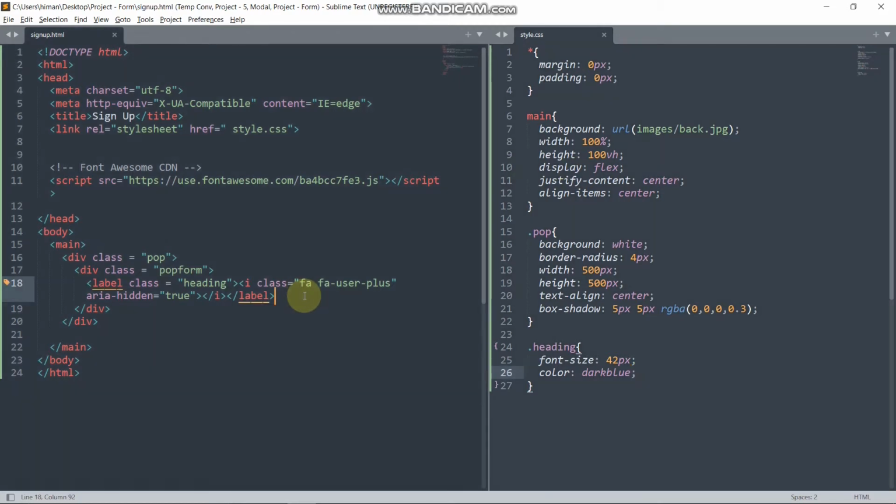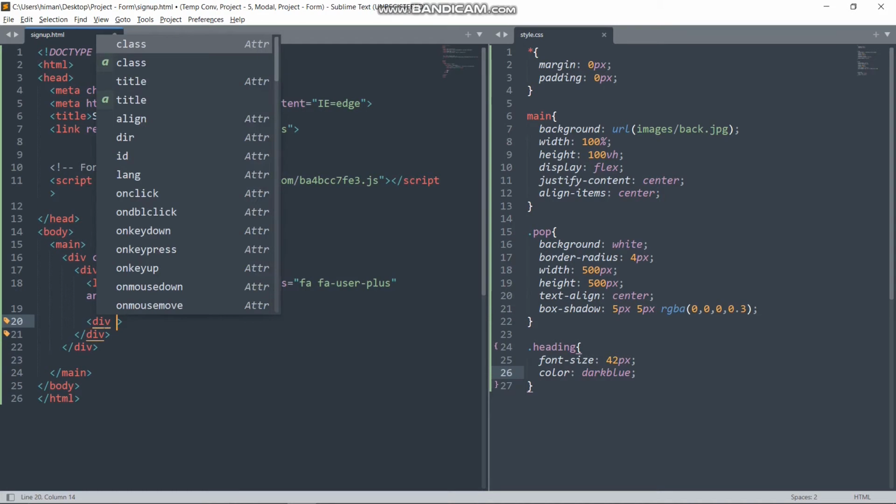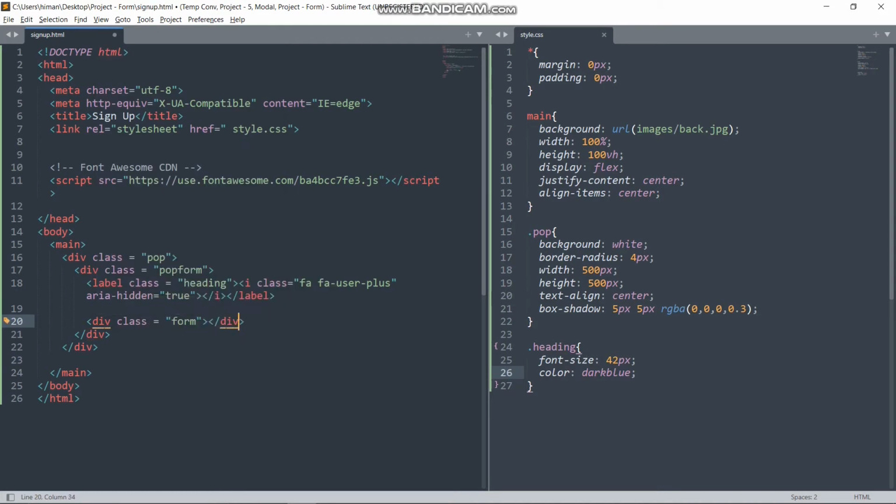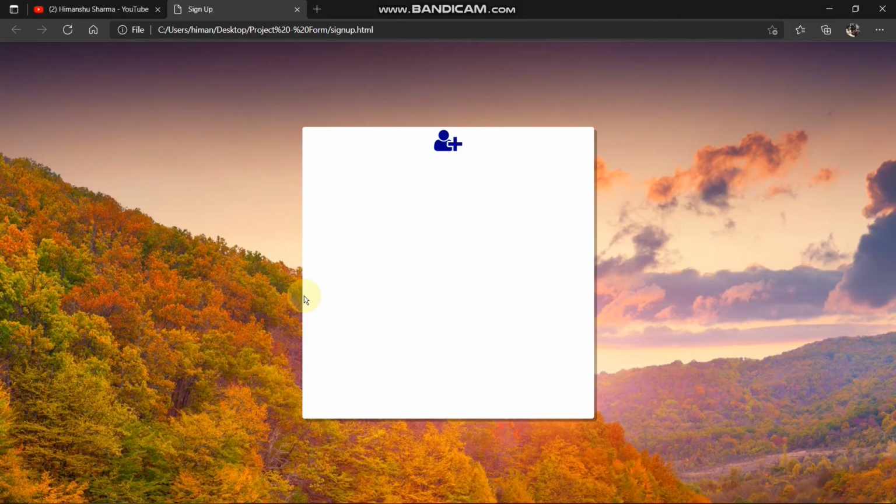Now we will have to create the form. So we have pop-up form. We'll again create a div class is equals to form, right? And inside this we'll have a form, right? So the form would be created in the next video. This is just the representation of how I'm doing everything, organizing everything, how good I know CSS and HTML.